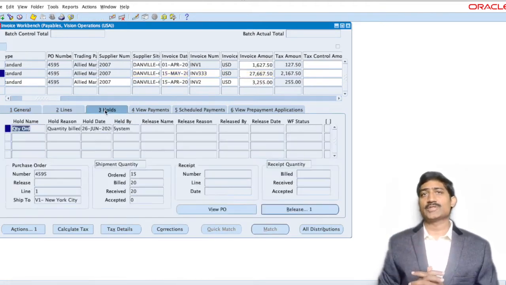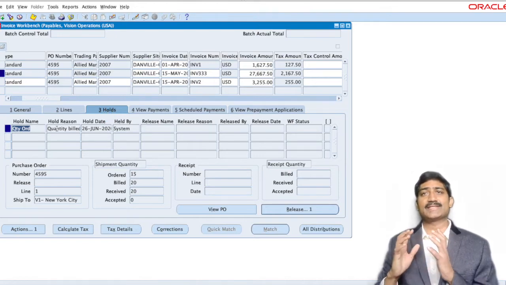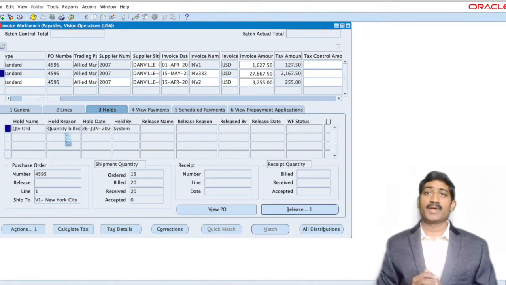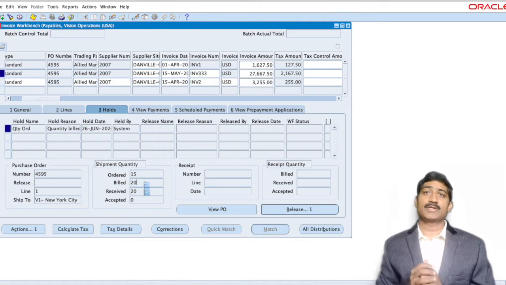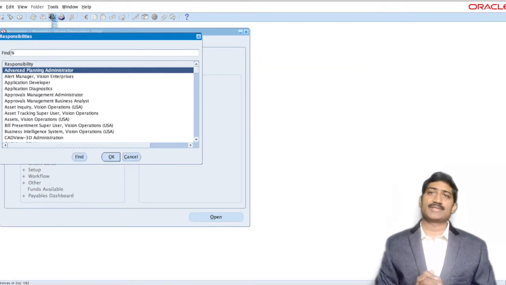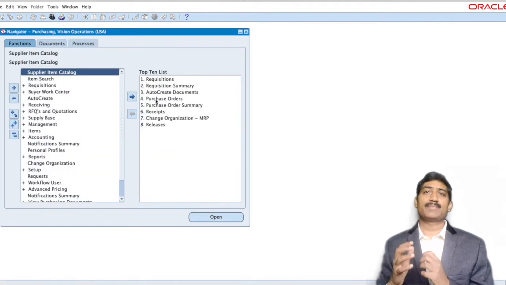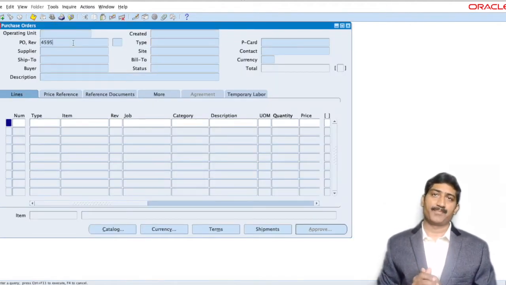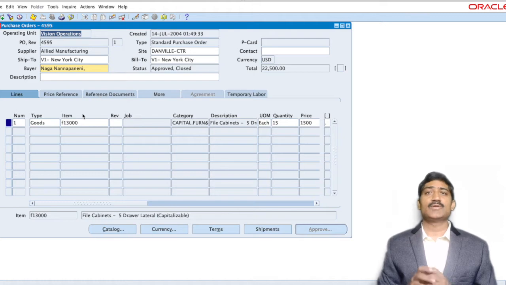Let's click on the holds tab and you see that there is a quantity ordered hold. This means the billed quantity exceeded the ordered quantity. The ordered quantity is 15 and the billed quantity is 20 in this case. Let's switch to purchasing responsibility and query the PO number 4595. As you see, there is only one line with the quantity 15.